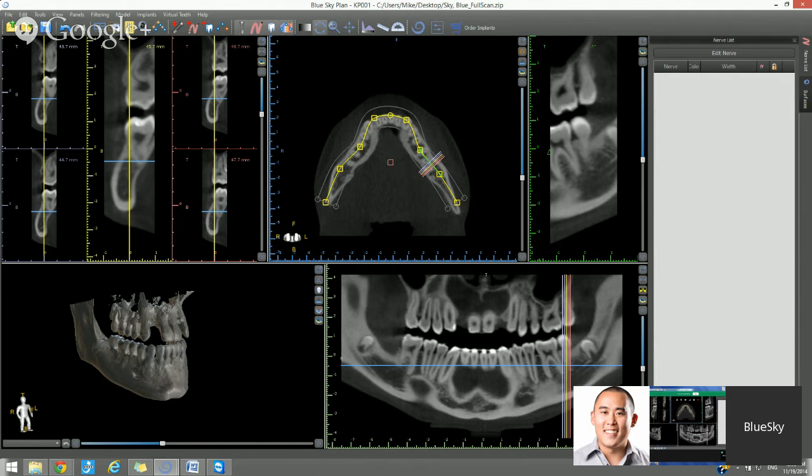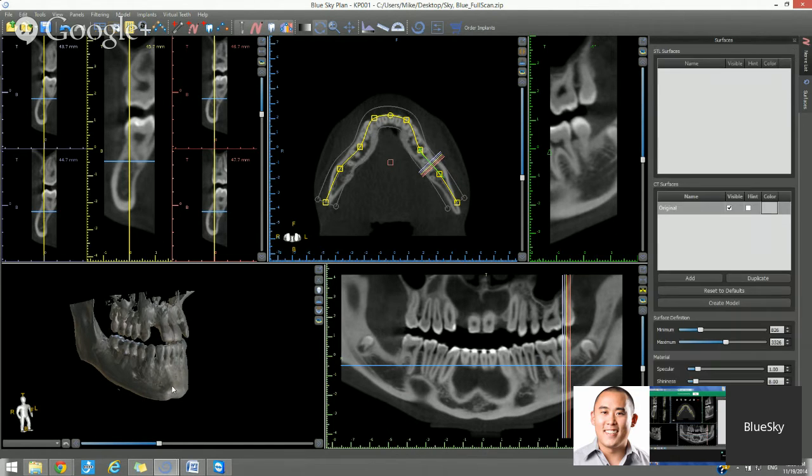So that was the nerve functionality. We mentioned also the density threshold that's going across the bottom of the screen, and we could see how that affects what we're looking at in the 3D view, the amount of anatomy that's there. It's also a way of knowing how dense the different anatomy is.